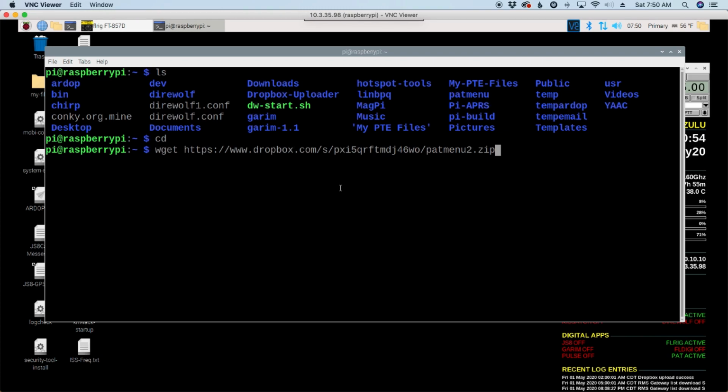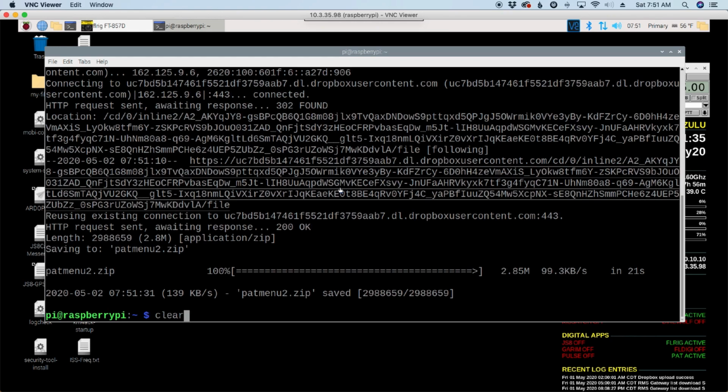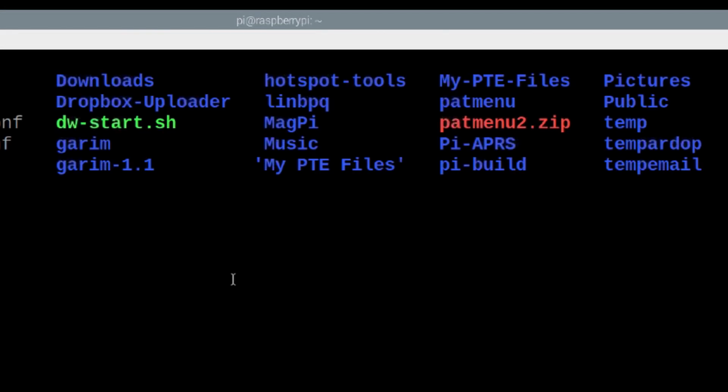As things progress with this, if there's any bugs and we've got to make updates, I will re-upload this, and this link is going to change. So use the wget command and copy the link from the Patreon post. Okay, now that that's downloaded, we'll clear the screen, list that out. You'll see the new zip file right here.